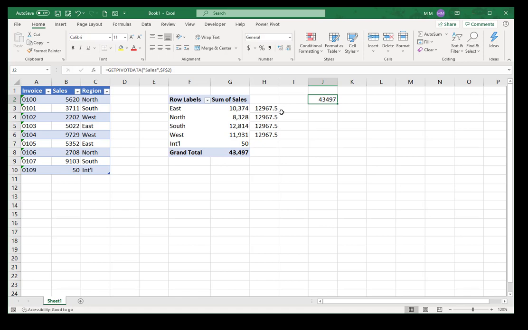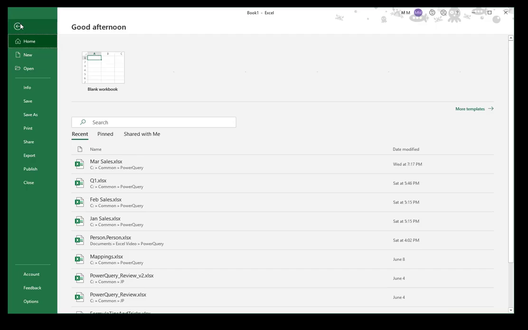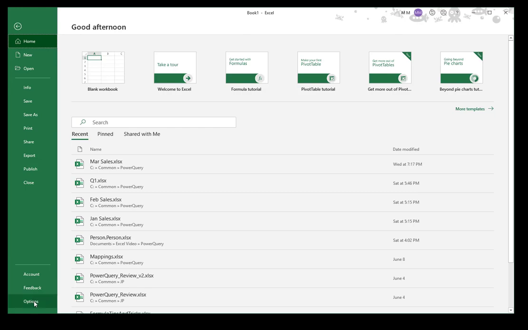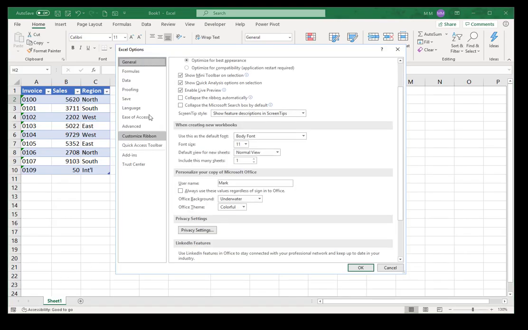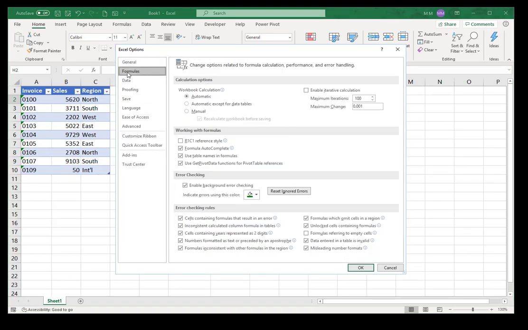And this is how you get rid of it. First of all, I'm going to delete this GetPivotData right here. You only have to do this once. In Excel, go to File, go to Options, go to Formulas, and right here in the second section where it says Working with Formulas, uncheck Use GetPivotData functions for pivot table references. So you clear that out and you click on OK.